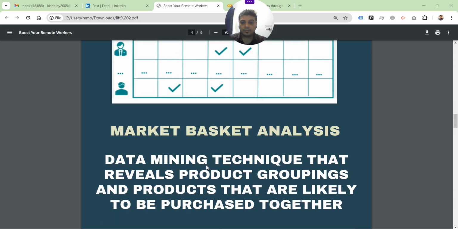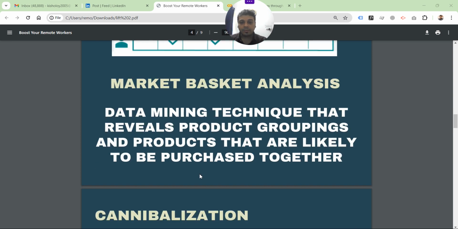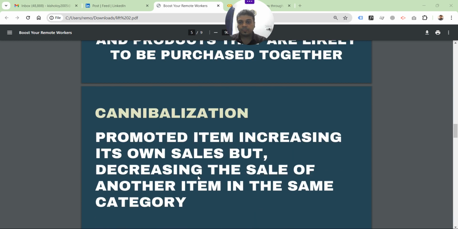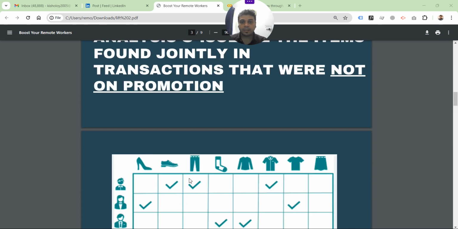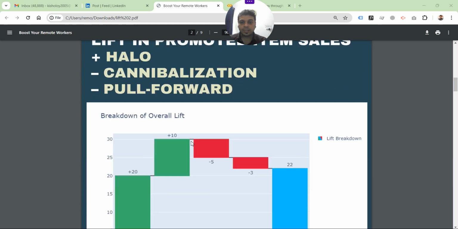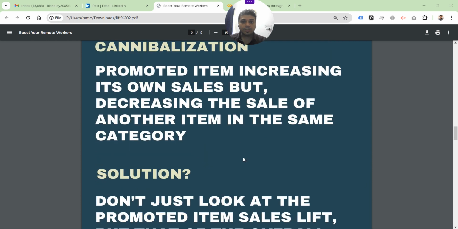All right. So it's essentially a data mining technique that reveals product groupings that are likely to be purchased together. Okay. I hope that was clear. Now I come to the cannibalization part, which is the second part of the equation, right? So this is cannibalization, and what it's going to do is explain that it's not just going to increase the sales of the promoted item, but it's also going to decrease the sale of another item in the same category.